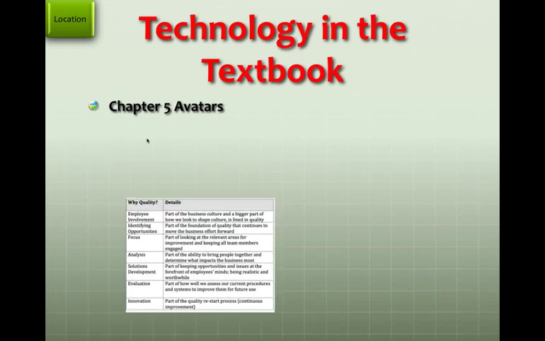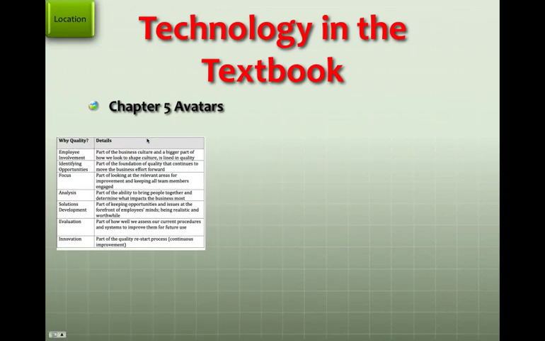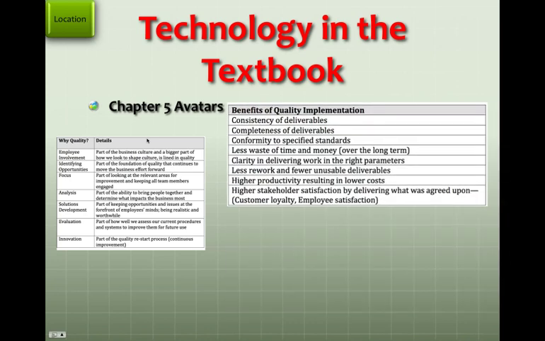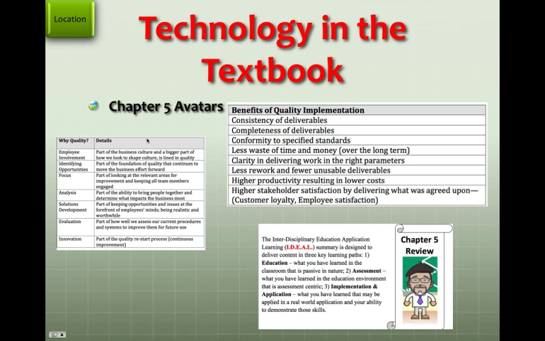Let's look at the chapter 5 avatars. Why quality and the details around that, the benefits of quality and implementation in quality, and then the chapter 5 review. So where are these digital watermarks embedded?